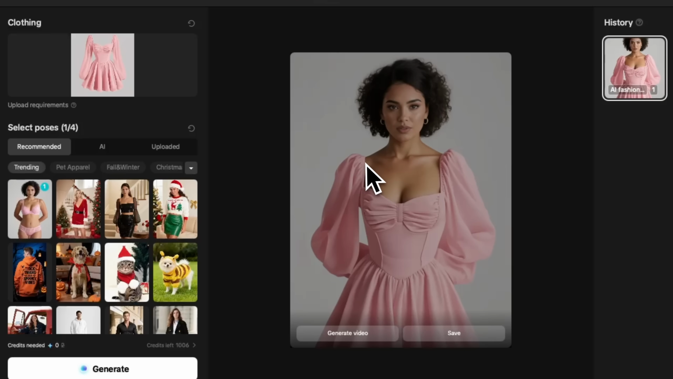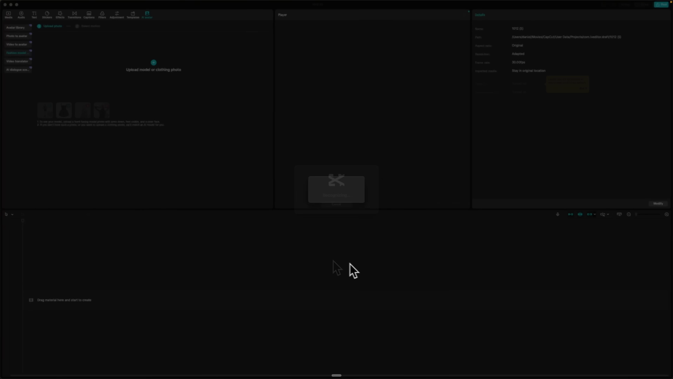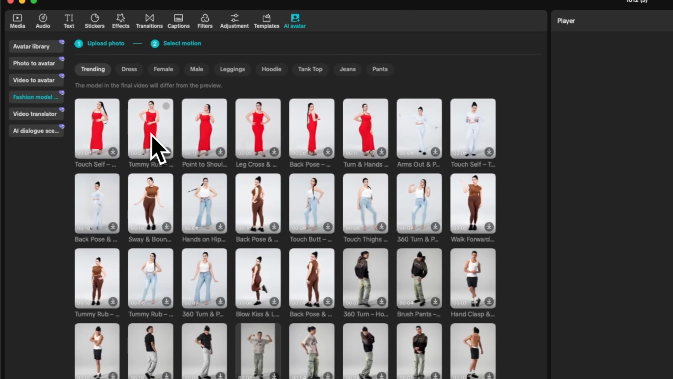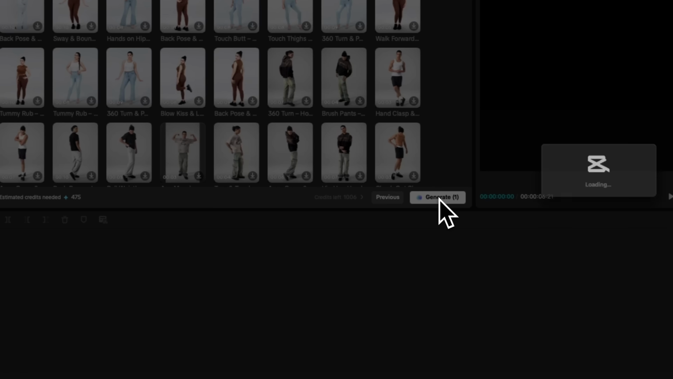First, folks, we see the photo of our model being generated. The dress fits perfectly. We can save this image. And we can also generate a video based on this. Let's choose a pose. The model can walk or strike different poses. I'll pick this one and hit Generate.